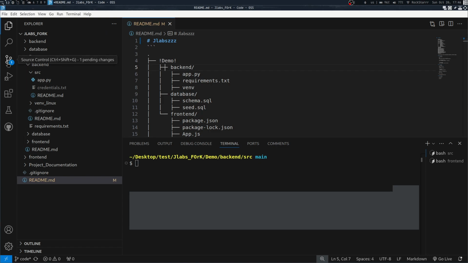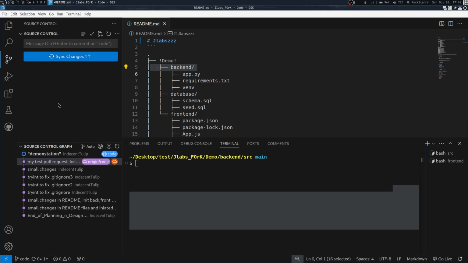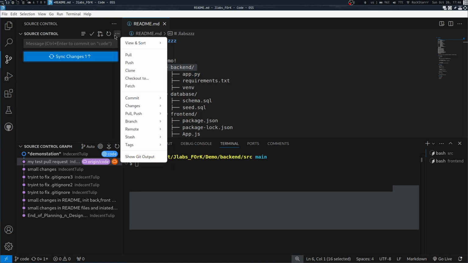So what will happen is that here, going to Source Control, you're going to make your changes. You're going to press to save the changes that you made. Then you're going to commit them. Let's say demonstration. Okay, commit the changes. Now, after you saved your changes in your code branch, you need to switch to the main branch.